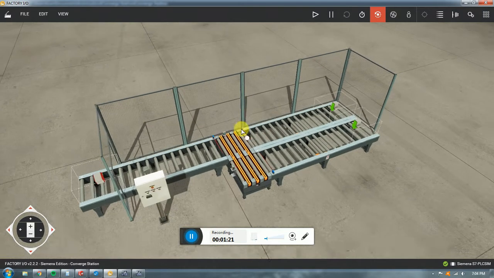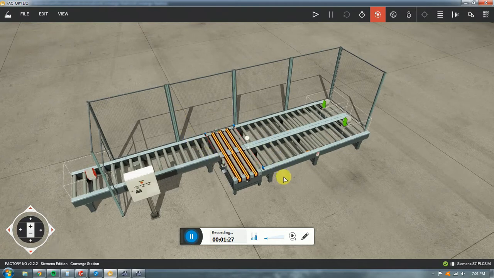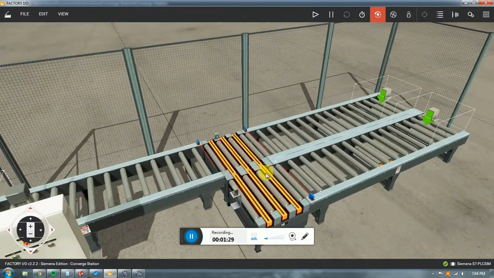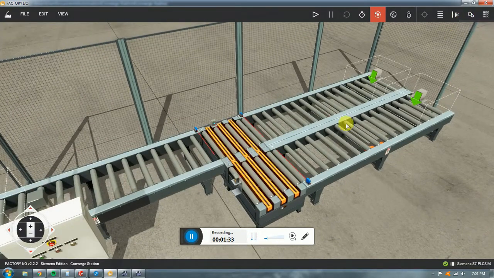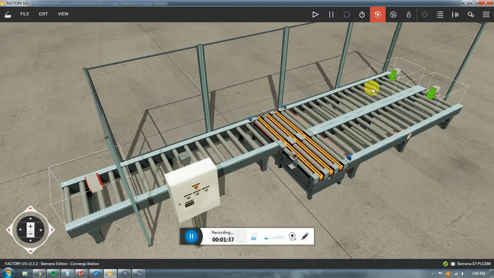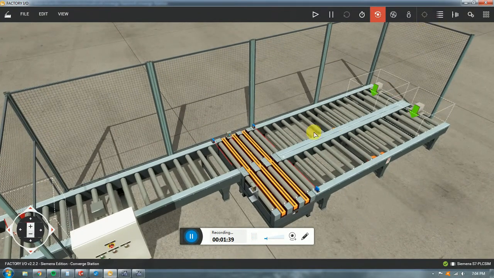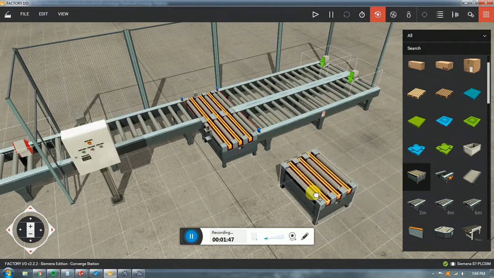conveyor. In this case, this is an example that Factory IO already had pre-made. As far as I remember, I didn't have to change anything. Pretty much it is two roller conveyors with this specific device, which is called a chain transfer.